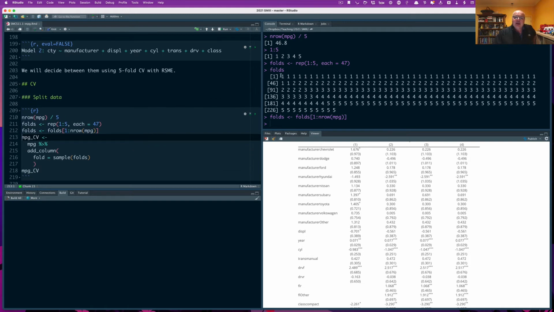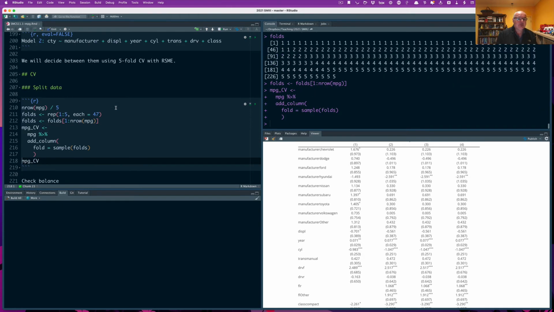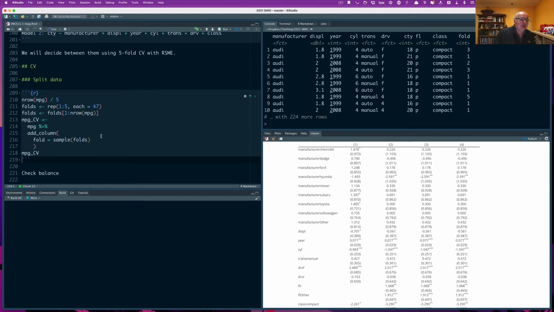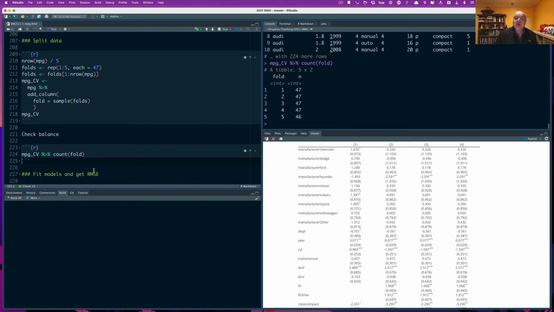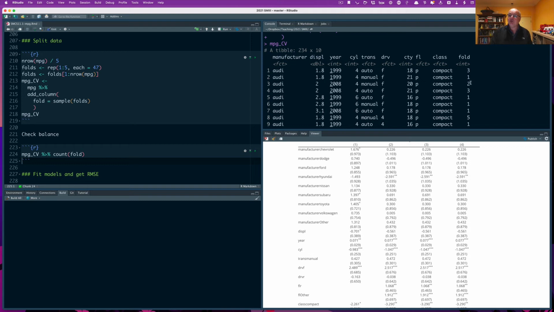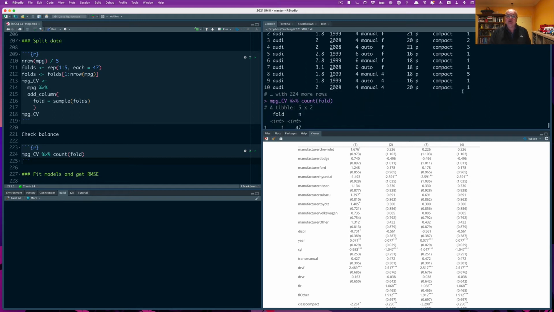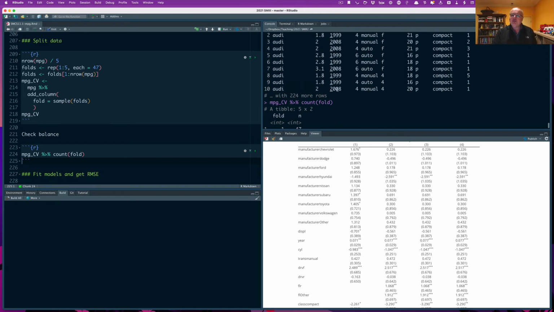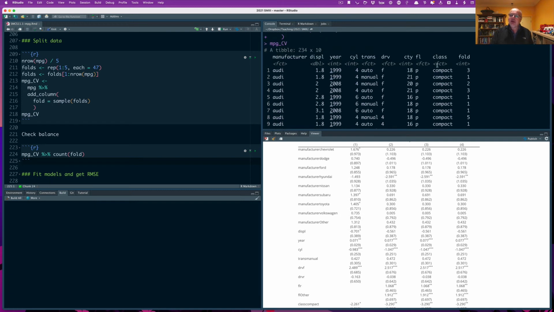Then I'm going to take this and permute the order. If I run this and have a look, altogether I can tell you exactly how many: 47 of those rows have the number 1 next to them, so they're going to be in fold 1. 47 will have 2, 47 will have 3, etc. And this is randomly allocated. 5 only has 46, but they're pretty balanced. You couldn't divide the number of rows by 5. So what we've done is randomly put each car into a fold.